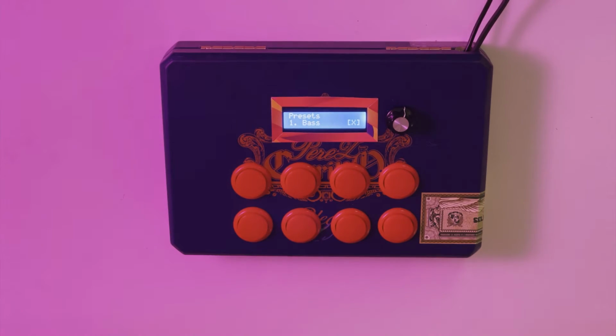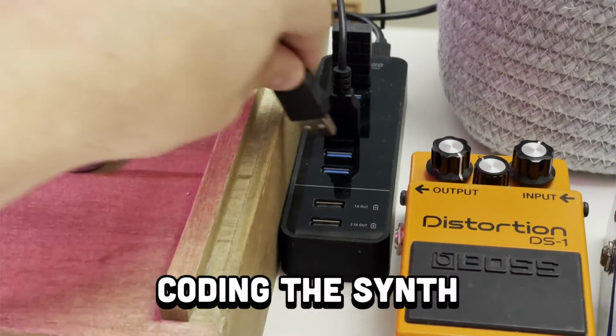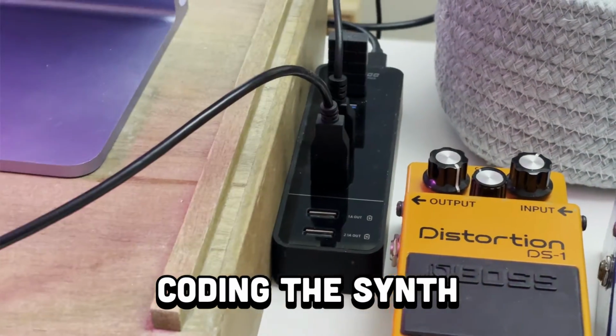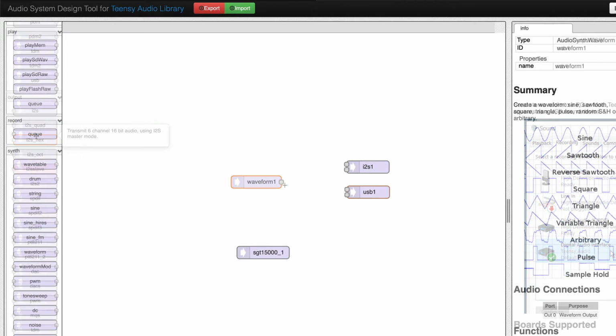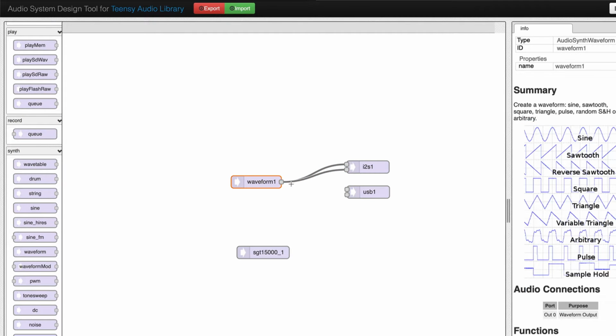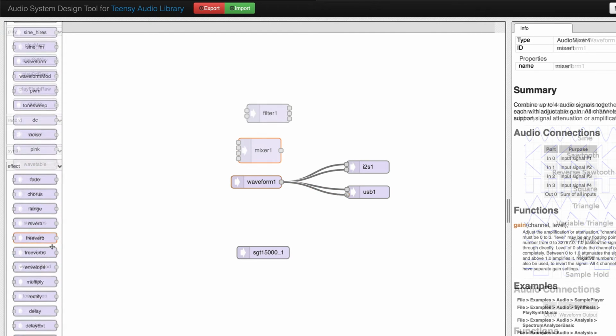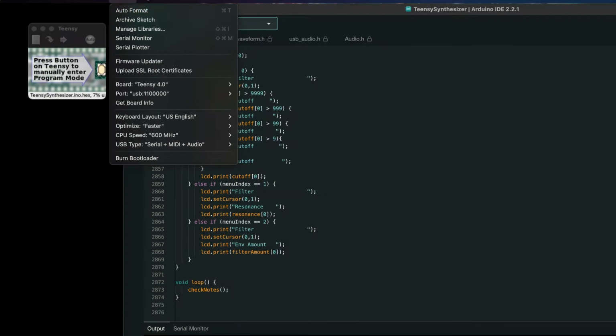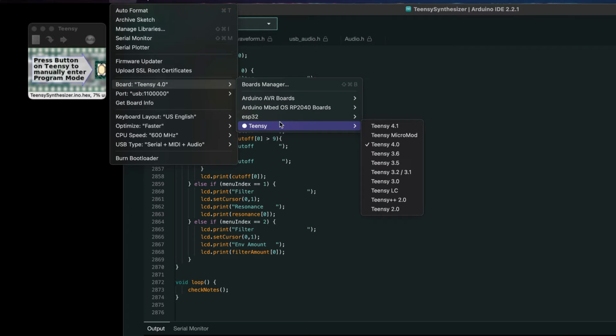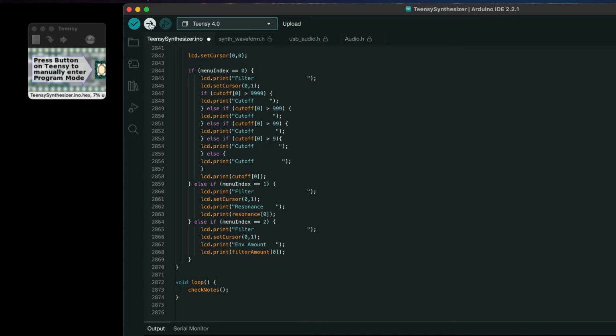Now that the hardware is complete, it's time to write our Teensy script. This is the audio system design tool for Teensy Audio Library, where you can lay out the nodes and connections for various audio components like waveforms, envelopes, filters, mixers, etc., that can all be chained together. I use this as a starting point for writing my Teensy script in the Arduino IDE. I'll link to instructions on how to set up Arduino for installing to the Teensy. Once you're able to install code to your Teensy in Arduino, you shouldn't have any problems running this code.